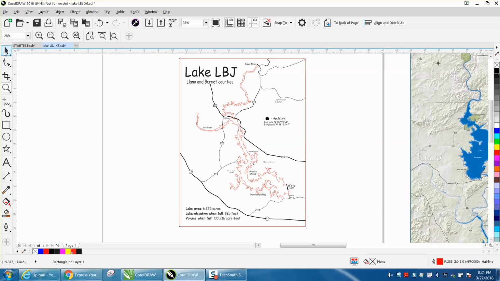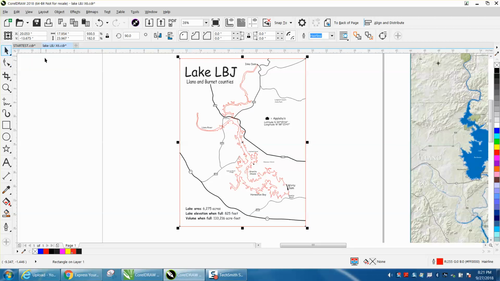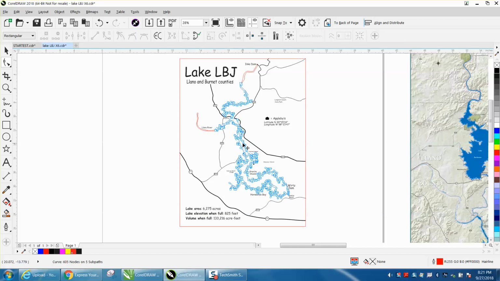I was thinking there's another neat feature in it. If you're working on this map and you click on that, but you want to select all these nodes, you would have to go out here and select them all, and that's easy enough.